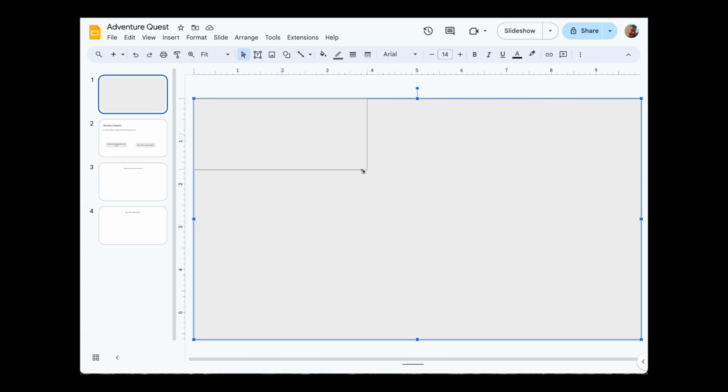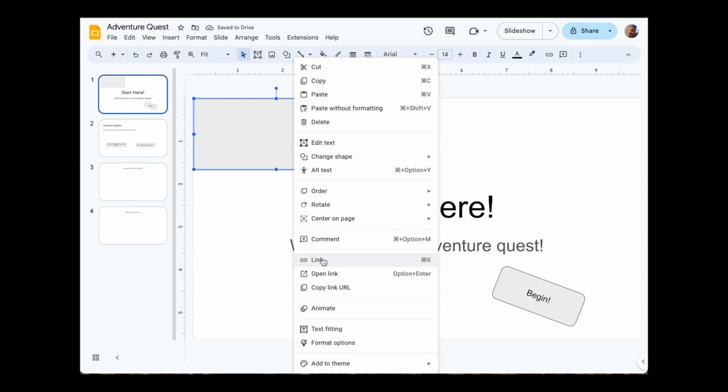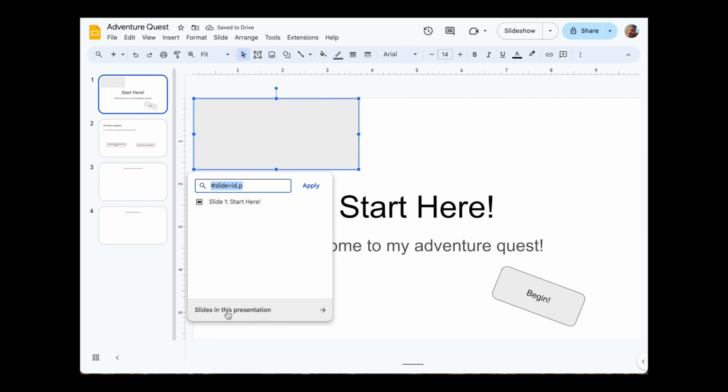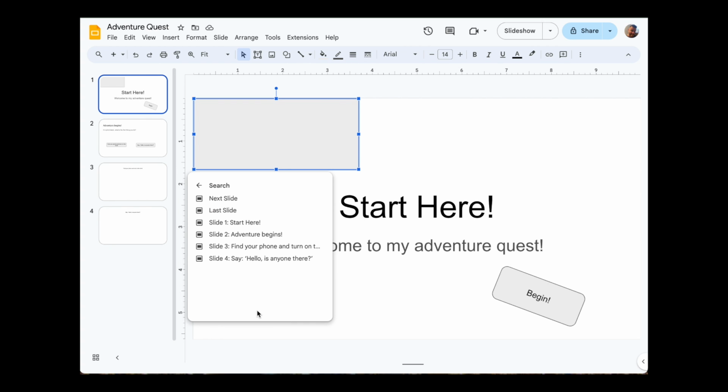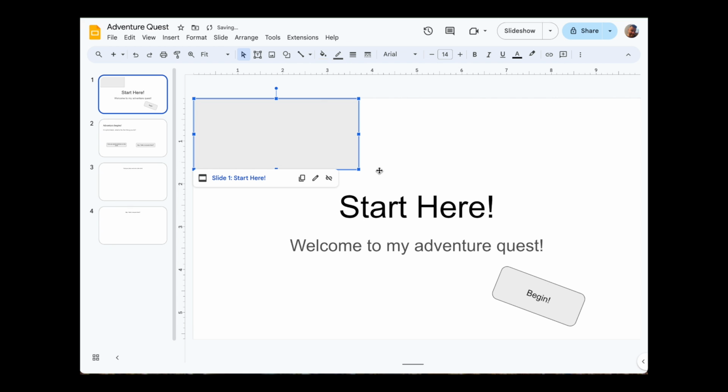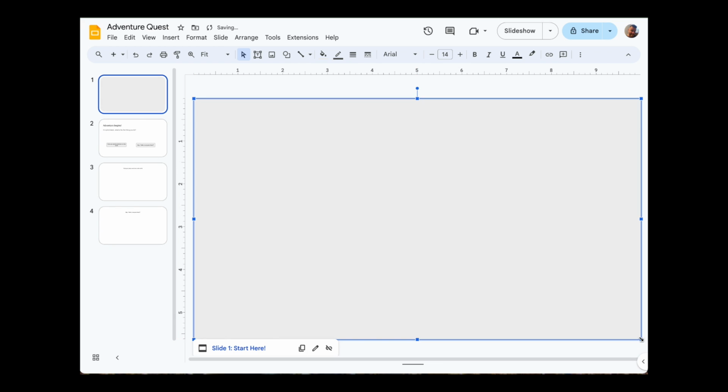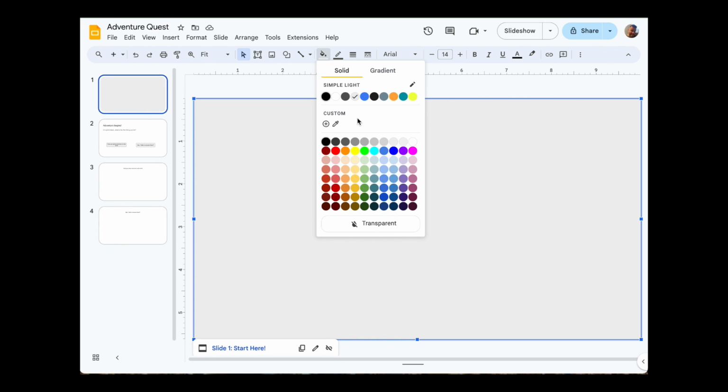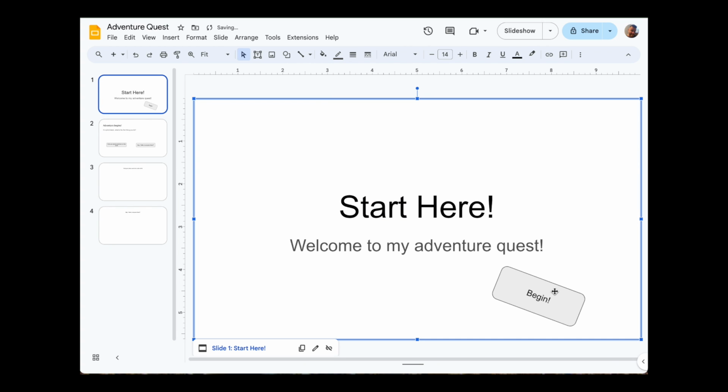Now, just to make it easier, I'm going to make this smaller. I'm going to add in a link, and I'm going to go to slides in this presentation, just like I did before, but link it to the same page it's coming from. So start here. And now I can make this fill the whole page. There we go. So it covers absolutely everything. But I want to see stuff still, so I need to make this transparent. Can you see the little fill bucket up here? So I can click on that and I can go down to transparent. And that means I can still see everything.